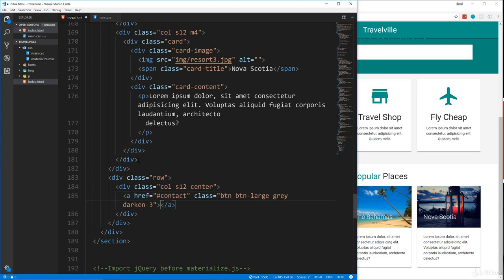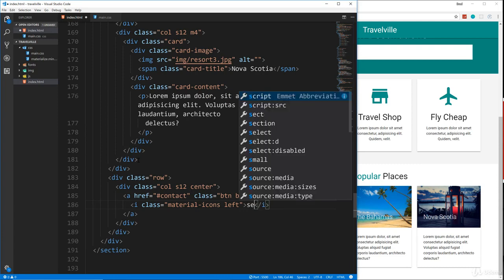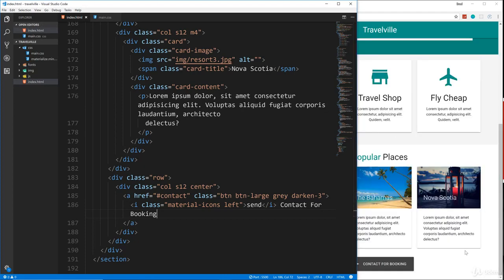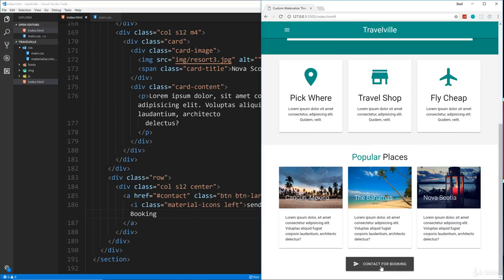And then for the text, inside the a tag here, we're actually going to put an icon. So material icons. And let's also do left so that it aligns to the left. And the icon itself is going to be the send icon. Alright, and then we'll just say contact for booking. And save. And there we go. So that looks pretty good.